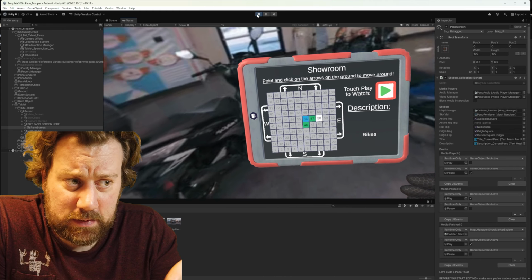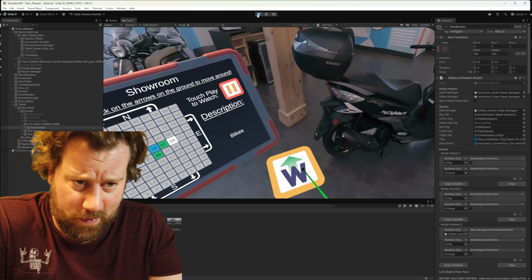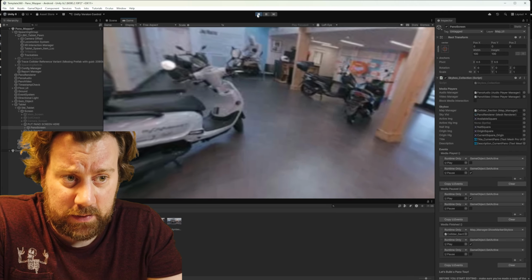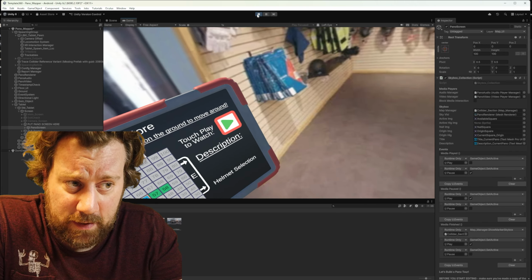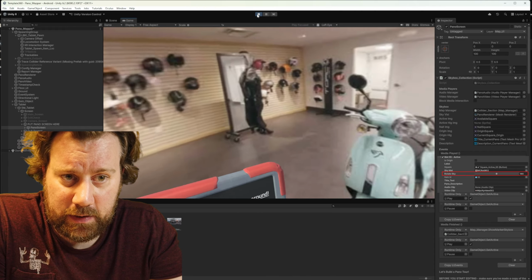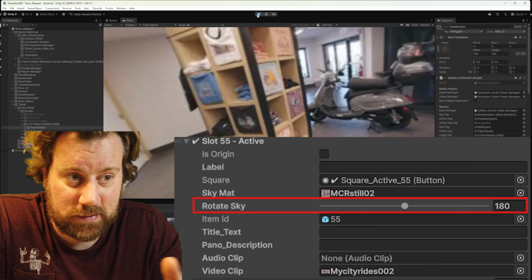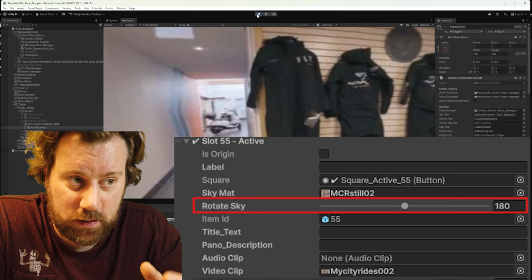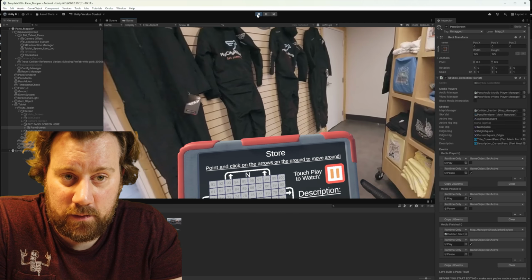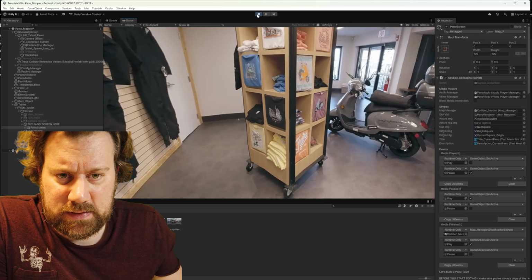So you might notice that the direction the arrows are pointing aren't quite lining up with our environment. But we have a quick, easy fix for that. The Rotate Sky slider here lets you change which way you're facing in each section. So we can just adjust this until we get our orientation lined up with our arrows on the ground. I'll actually demonstrate that more in this next section.